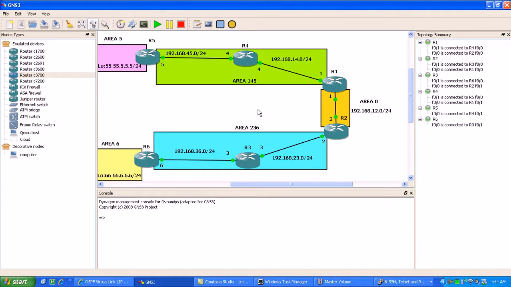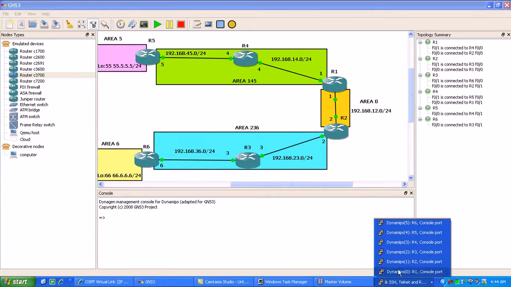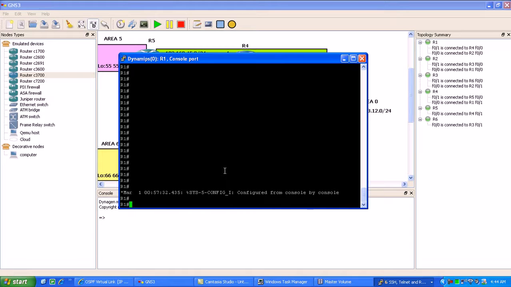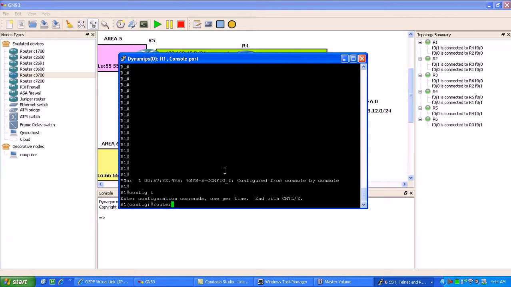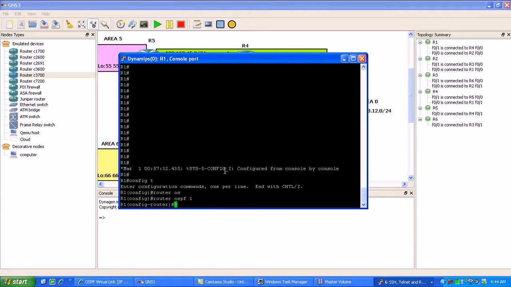Hang with me here. What I have already done is create the network topology. The only thing I have to do is go into area 5 and area 6 and create those loopbacks. I haven't created the loopbacks yet, and I haven't even started OSPF yet, so we're going to start from scratch on router 1. I'm going to go ahead and enable OSPF process 1.